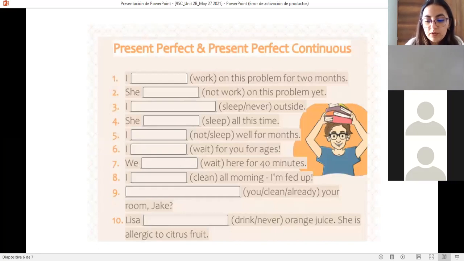Let me make a screenshot. I will share with you this image. So you can work in groups. You're going to work in groups and you will try to find the right answers. Okay. You can use present perfect simple or present perfect continuous. You got the image on your WhatsApp group.